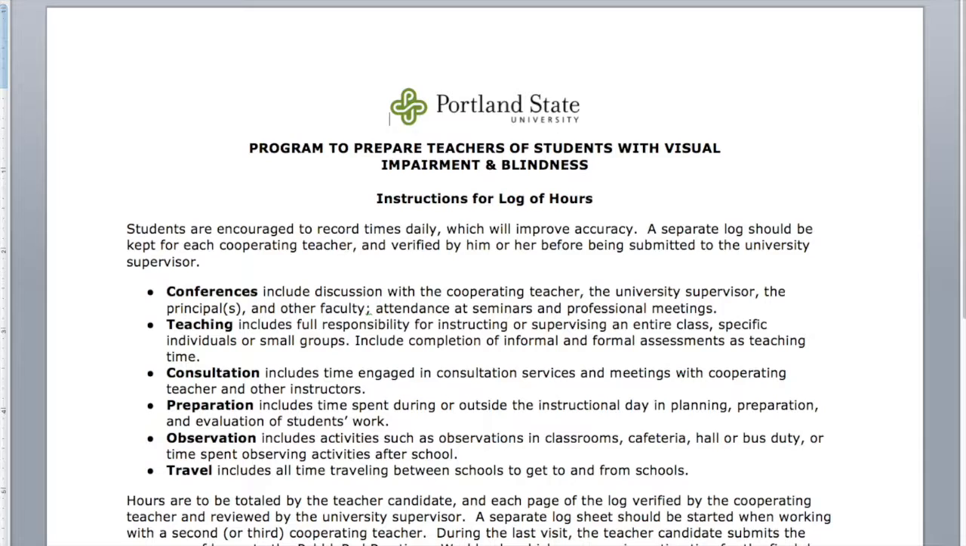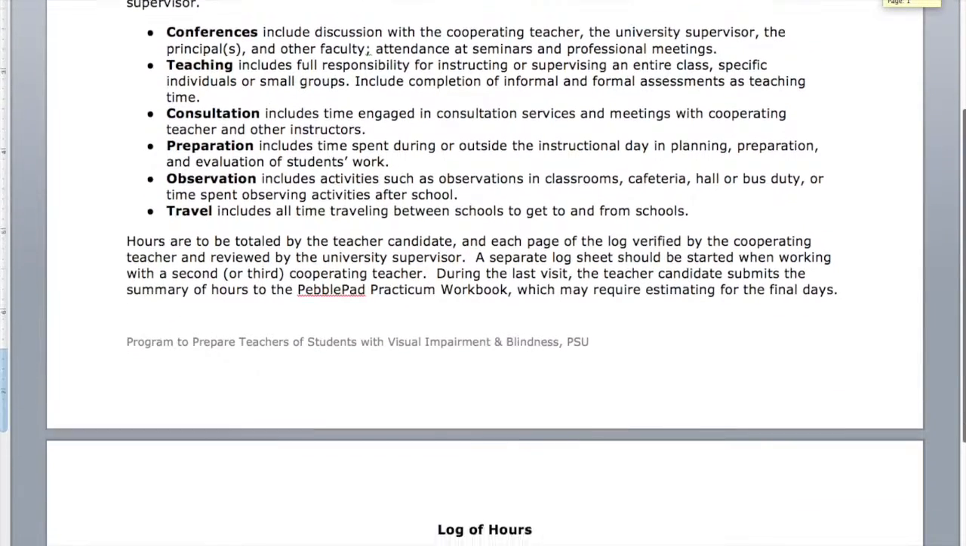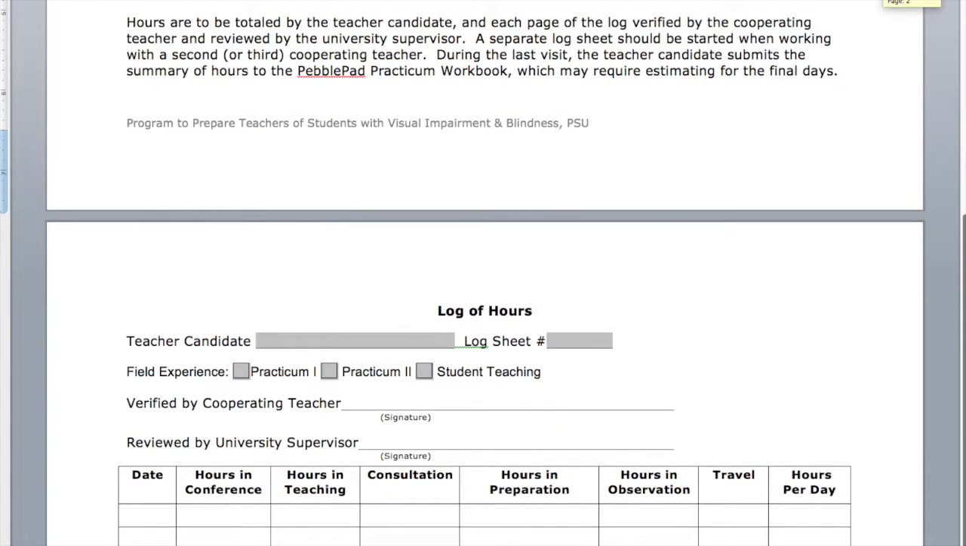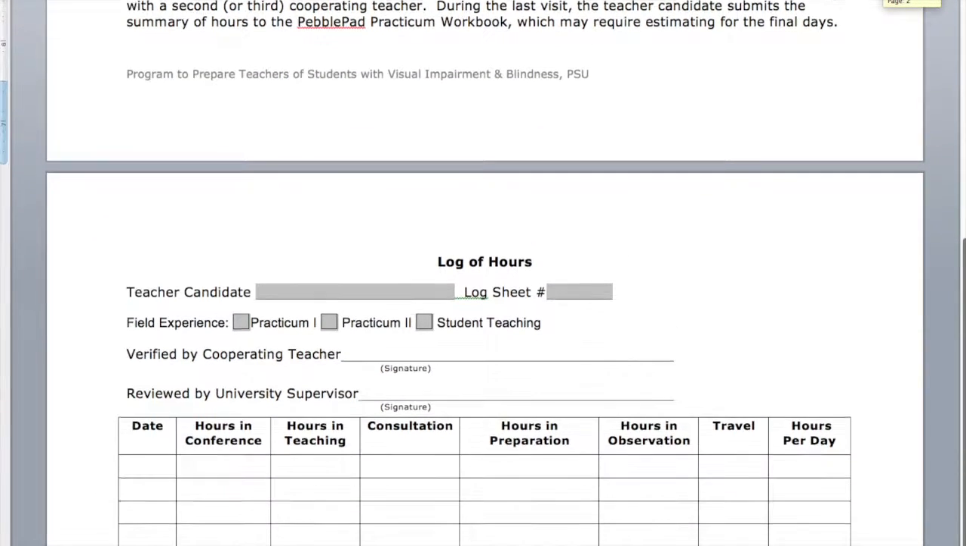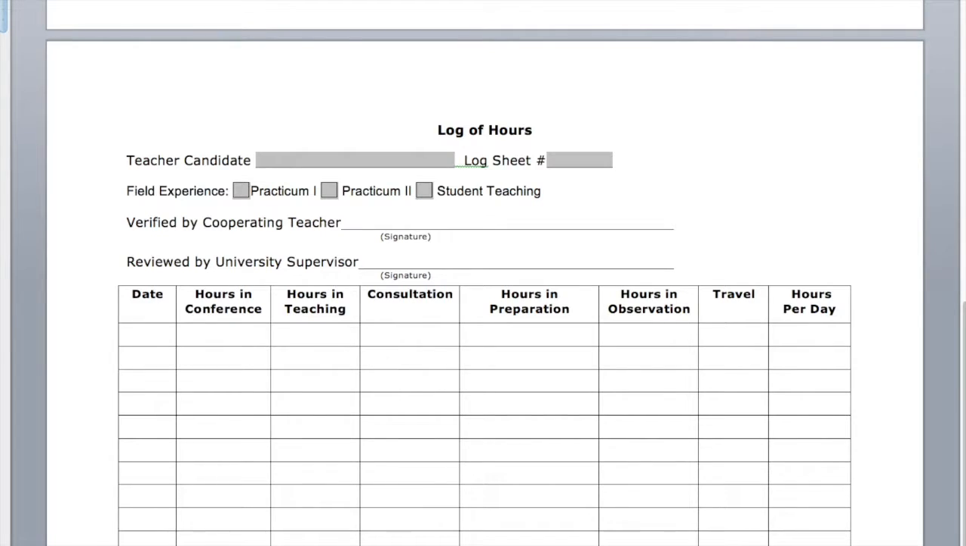This form is a log of hours, and it's used to keep track of how many hours students are maintaining throughout the program. Teacher candidates can track hours for consultation, hours in teaching, hours in conference. Some of that consultation can include observation. Some of the teaching really also can delve into assessment of students, and hours in preparation, observation. Some hours for travel. I'm kind of vague about that.